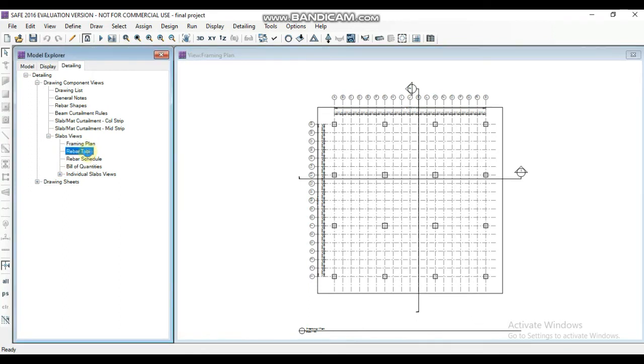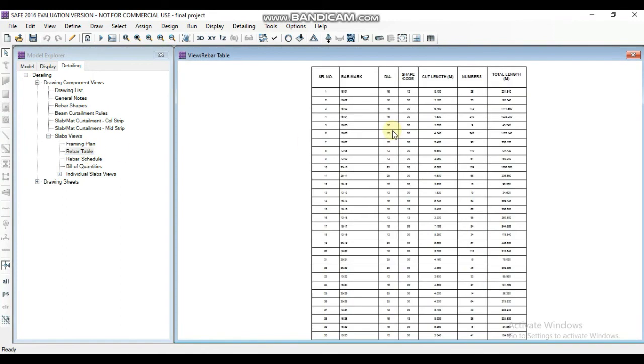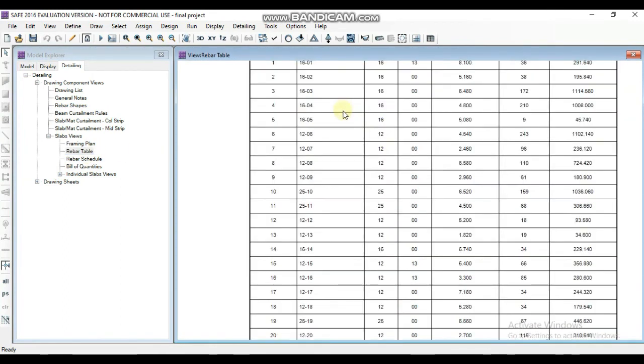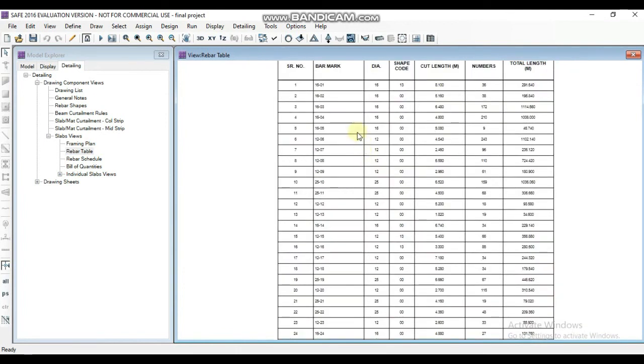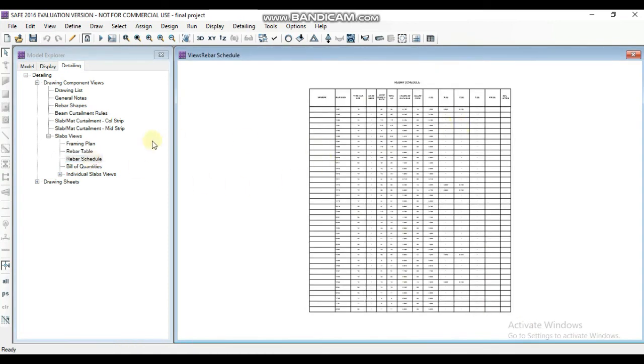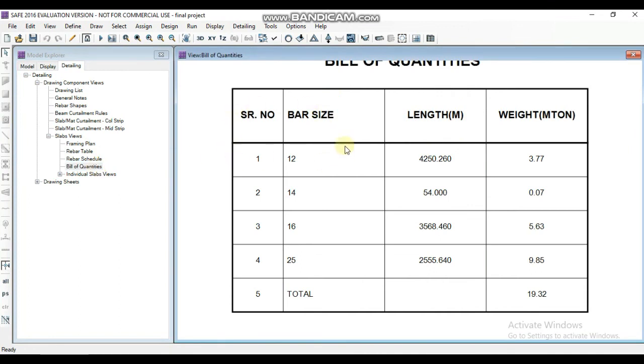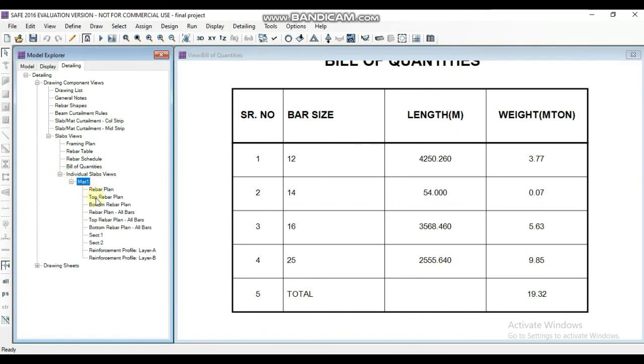You can see the values, bar marks and all, diameter of the bar, shape code, length along that. Now double click on rebar schedule. You can see the bill of quantities, the bar size, number of bars, length and weight, and expand individual slabs and expand mat 1. You can see the rebar plan.